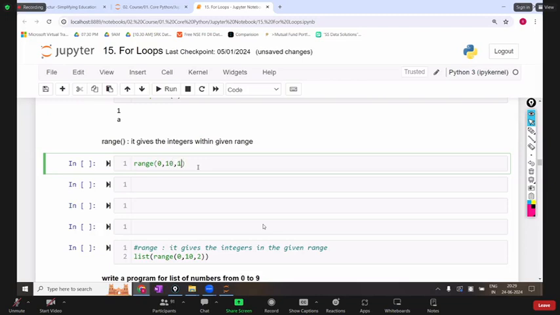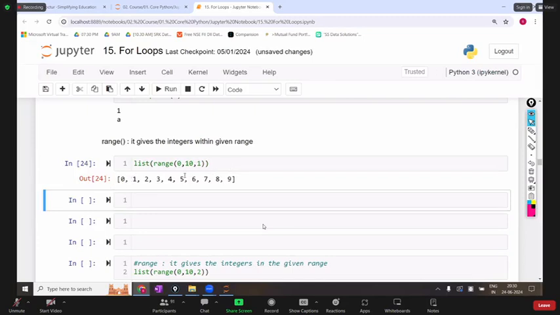First one is start, end, step. Now, first I want to start with 0 to 10 with the increment of 1. That means first 0 followed by 1, 2, 3, 4, 5, 6, 7, 8, 9. 10 will be included? No. End point is not included. Starting point is included, but end point is not included. So if I write list of range of 0 to 10, it is going to give the output as list 0 to 9. Is the point clear?